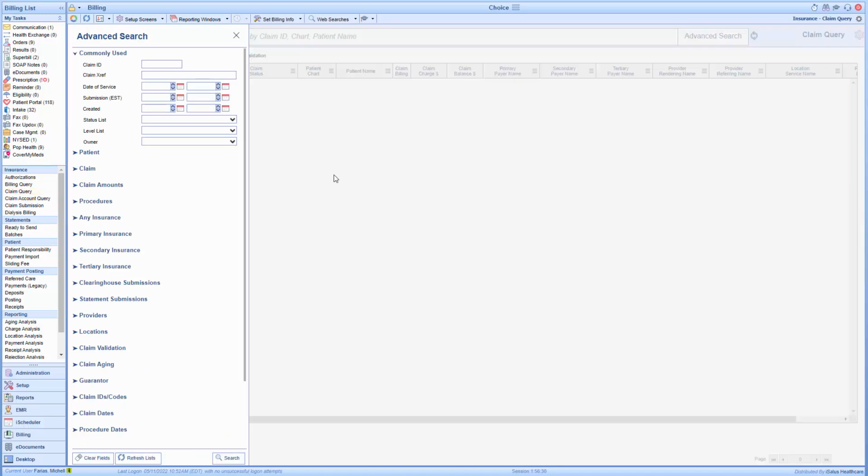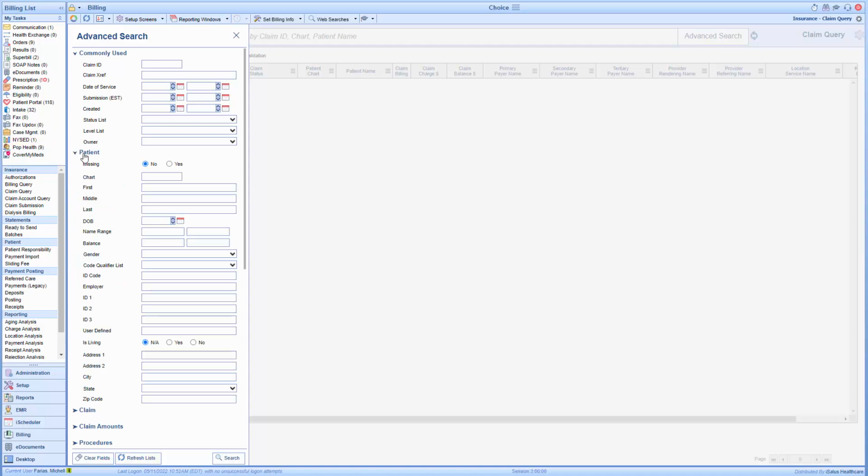The claim query window, once selected, is going to open up with the advanced search options available. The advanced search is going to give you all the different criteria that you can enter to search for an existing claim. The options within the advanced search will be expanded and minimized based on user settings. So wherever you left your setting off last, that's what you will be seeing going forward. In my case, my commonly used is expanded, but the remainder of my sections are minimized. Let's say if I wanted to search for a specific patient, I can expand the patient section and therefore use any of the patient criteria here to search for them.